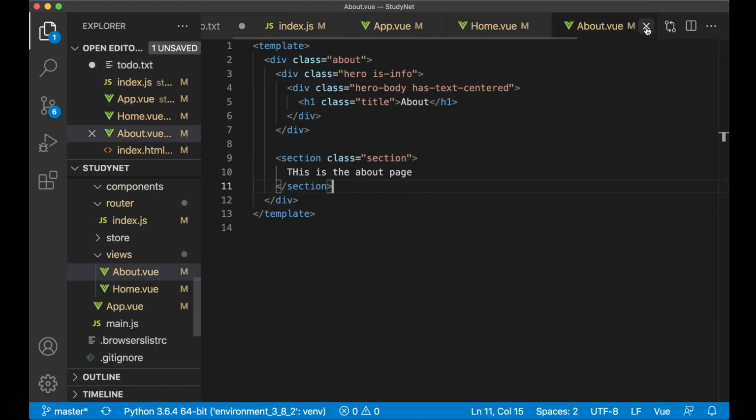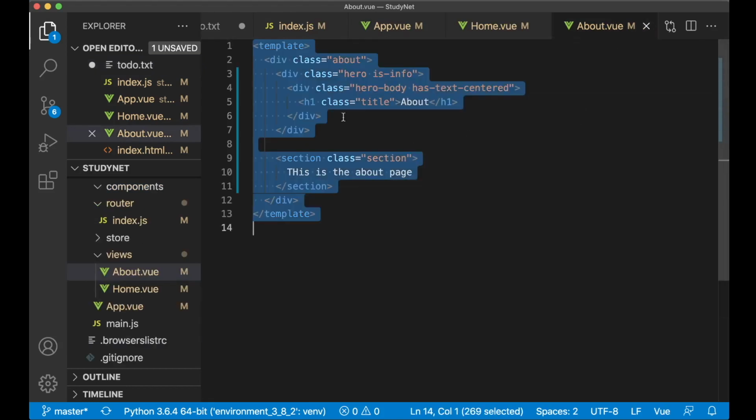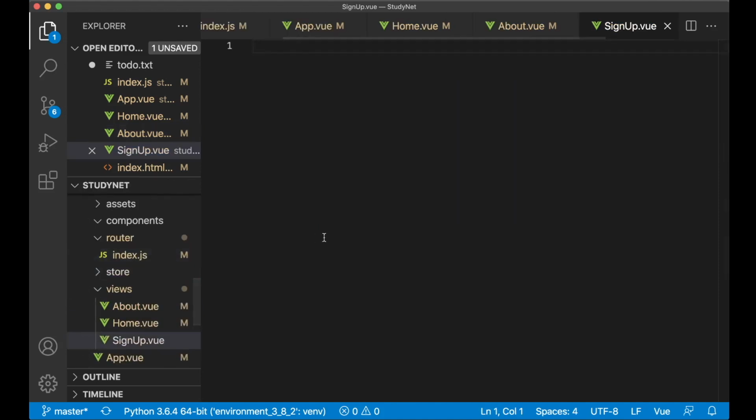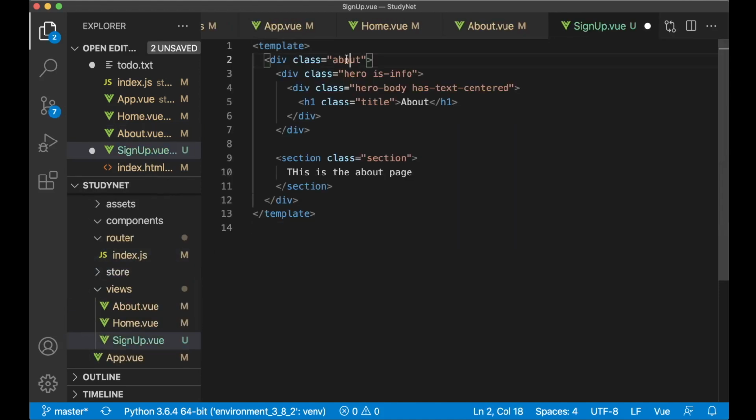So if I go to about, I can copy this, so I don't have to write all of this again. And then in views folder, create a new file called signup.vue. Paste it like that. The class can just be sign up, so I know which page we are on, and this wraps all of this inside there. Then I can replace the title with sign up. And then down below here, I want to add the form.